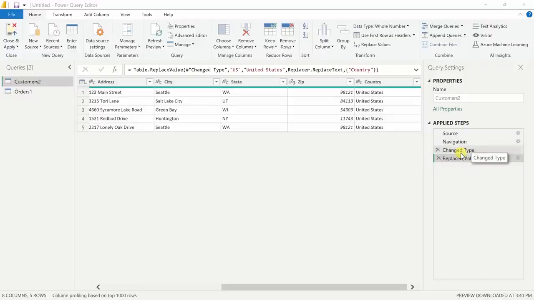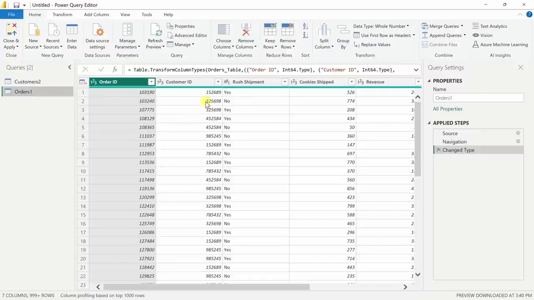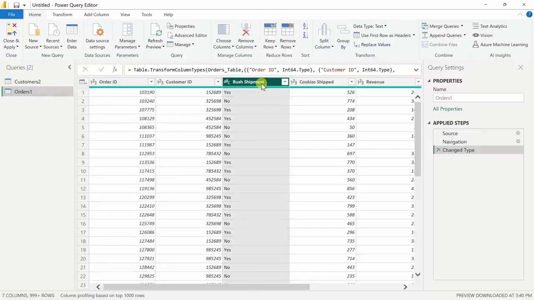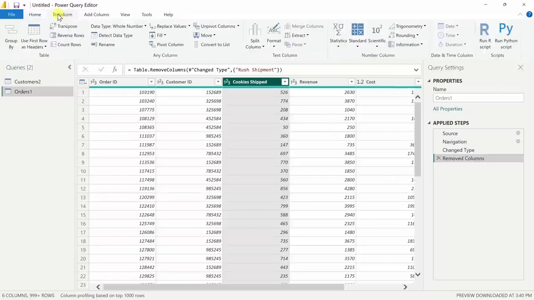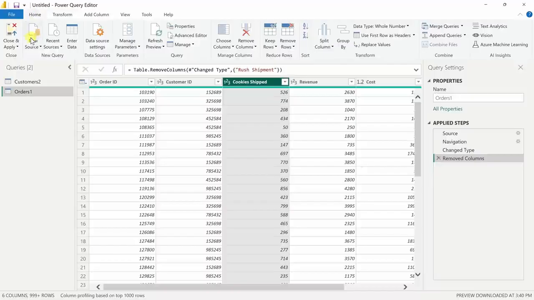Over on the left-hand side under Queries, let's now click into Orders, and here's the column Rush Shipment. I don't need this for my analysis. I'll select this column, and up above, I can remove this column. Right over here, we see a category for Transform, and this has some of the most popular transformations. Up on top, I can also click into Transform here, and we see lots of different tools that you can use to modify and clean up your data. For now, though, I'm happy with the way everything looks. I'll click on Home, and then Close and Apply, and select this option.